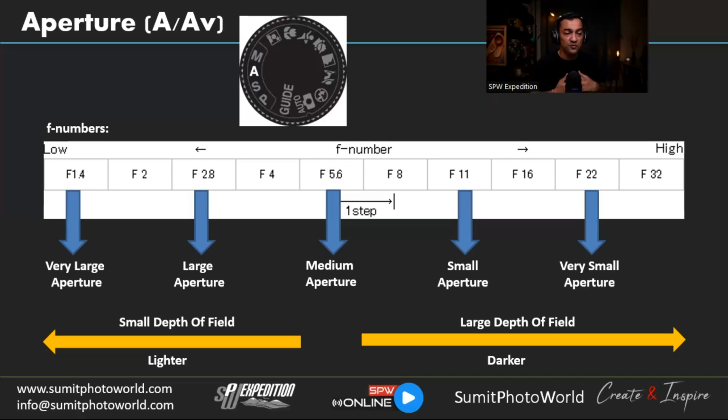So whenever you are struggling with the image, either you can lower the shutter speed or you can lower the f number. Whenever we select a lower f number, it will make the image lighter, but at the cost of a small depth of field. When we use a bigger f number, it will allow a good, large depth of field, but it will make the image darker.